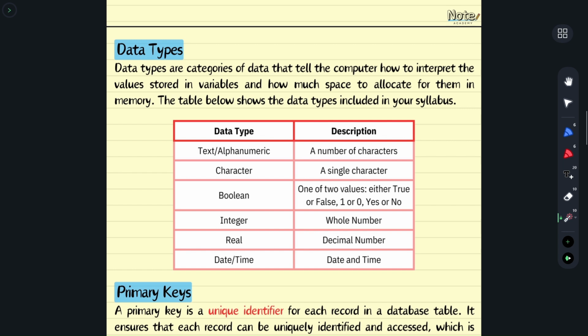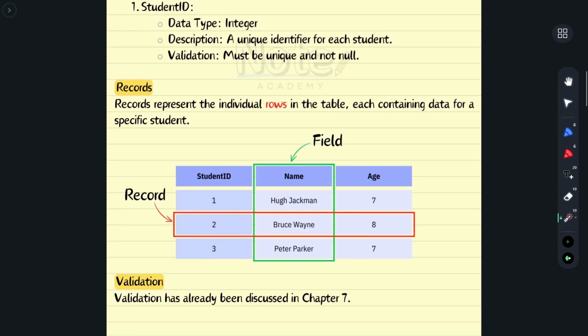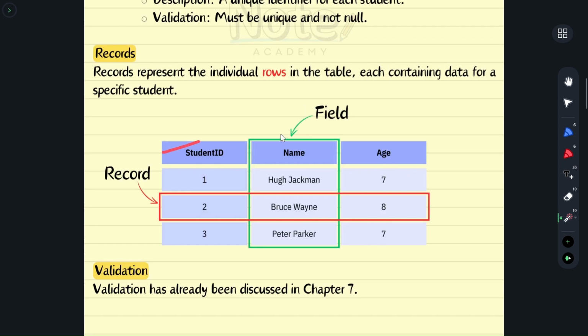Coming down to primary keys. Primary keys are a very important concept that you need to know about. A primary key is basically a field inside a database that is uniquely identifying each record. Over here you can see that I have given an example of student ID. Student ID in this scenario will be the primary key. Why? Because this will uniquely identify each student. Each student inside this table will have a unique student ID.